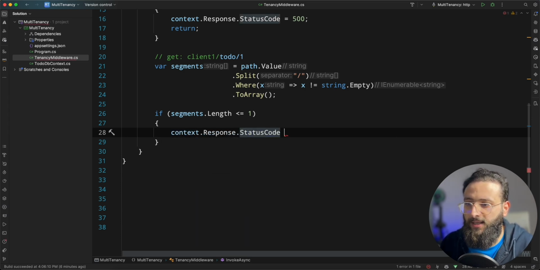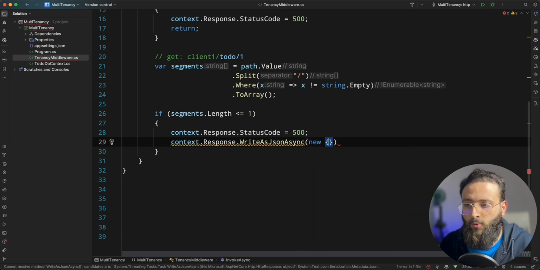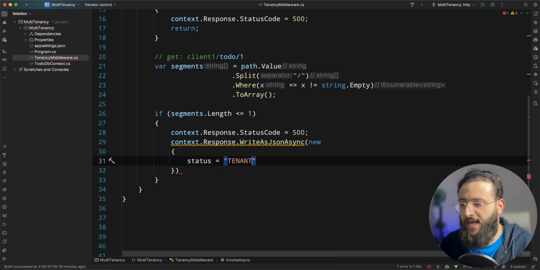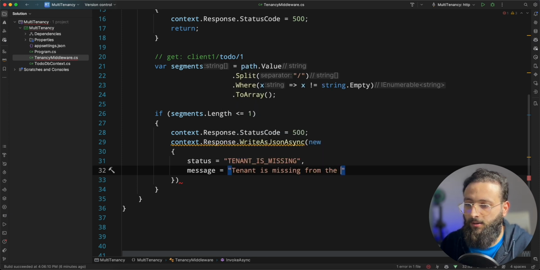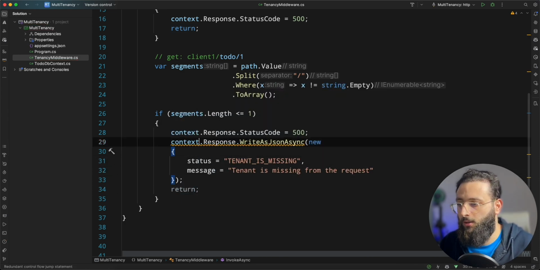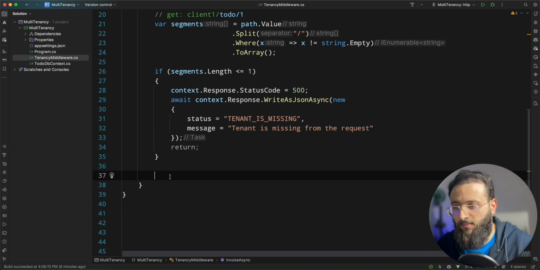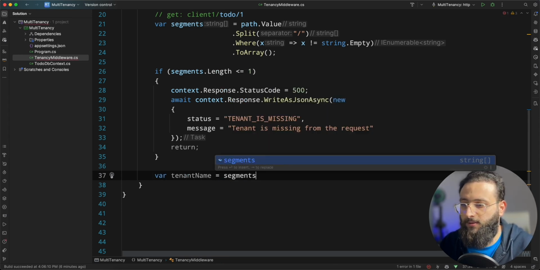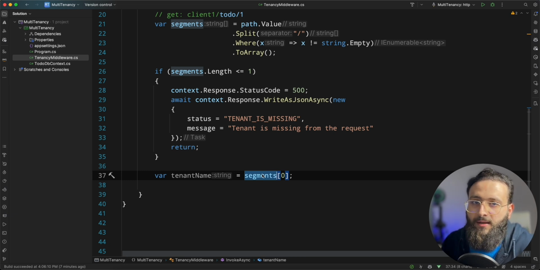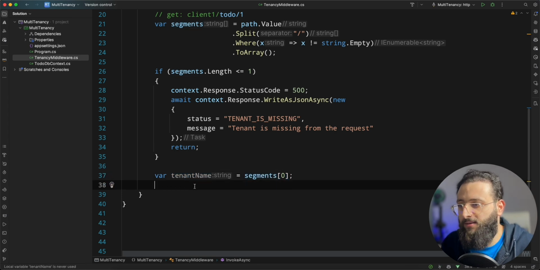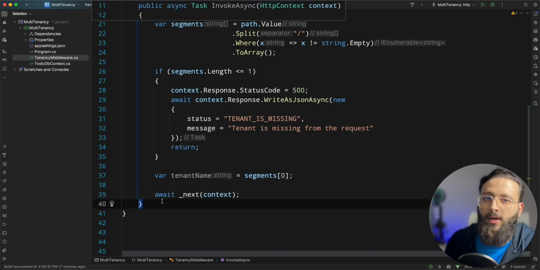So we can do something like this: status code equal to 500, and then we can write as JSON async, and return something like status equal tenant is missing, with a message: tenant is missing from the request. And we return. So here we need to await and we can return. Now we know that our segments contain at least 2 items. We can do something like this: tenant name equal segments 0. By assumption, this is our rule: the first segment, the first item in the array in the URL, is our tenant name. So we have the tenant name, and then we can await next with the context, basically invoking the next middleware here.